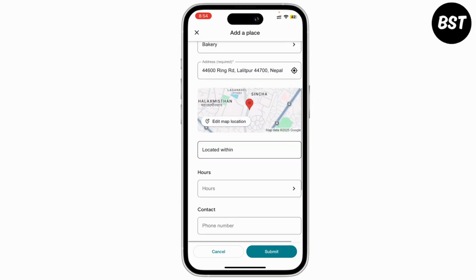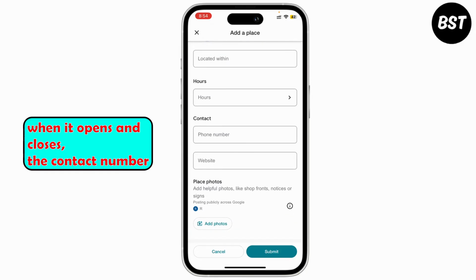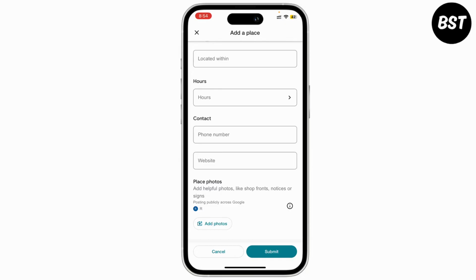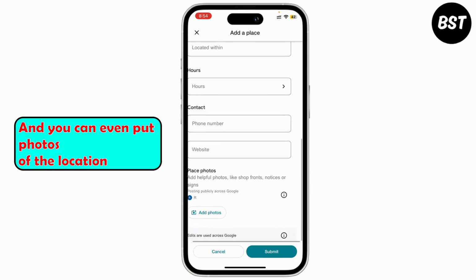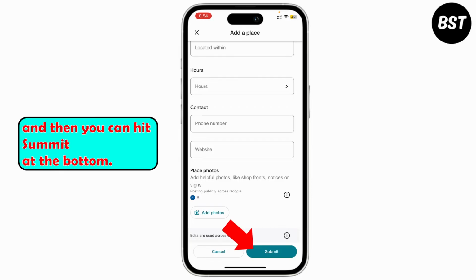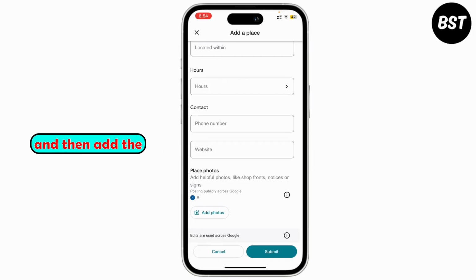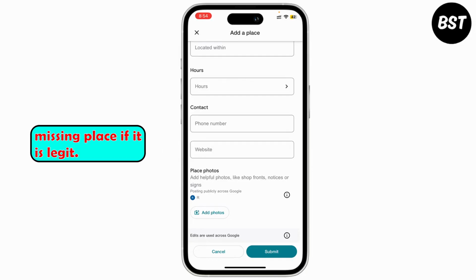you want to, like you can put in located within, the hours when it opens and closes, the contact number, and even the website. And you can even put photos of the location, and then you can hit submit at the bottom, and then Google Maps will review it and then add the missing place if it is legit.